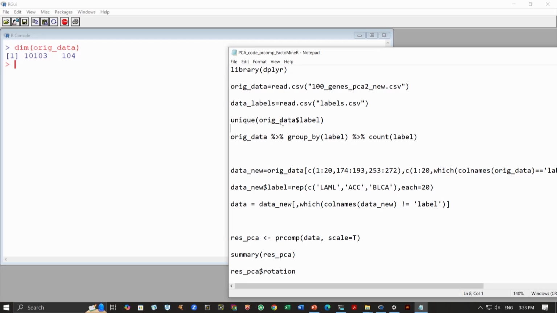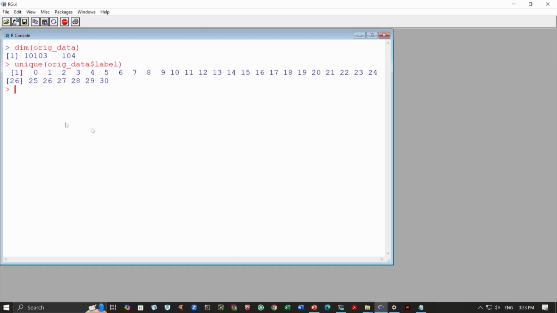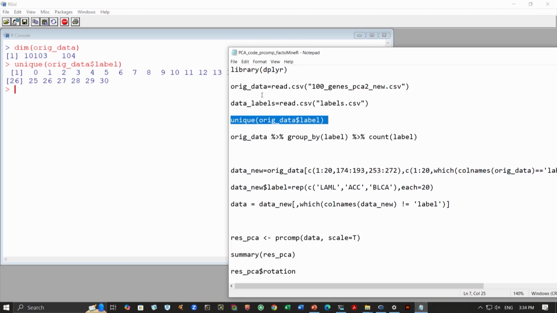We can also look into this. We can do something called unique on the original data labels. It will tell us the different labels that we have which are unique. If you have multiple zeros, it will just report 0 once. If you have multiple 1 labels, it will report 1 once. So, with the unique command, these are the labels 0 to 30, the different cancer types that we have in the data set.